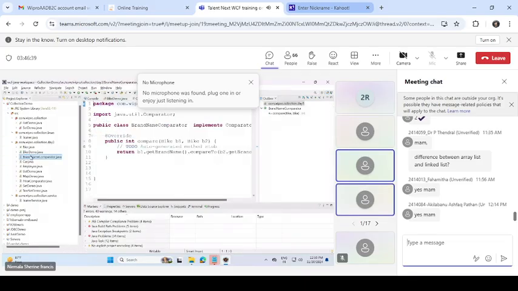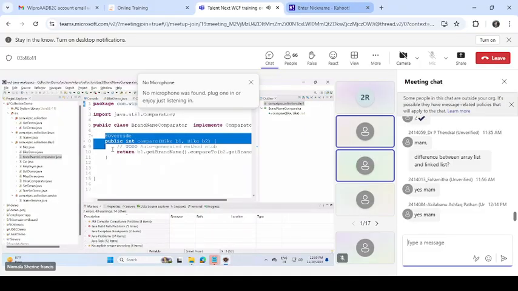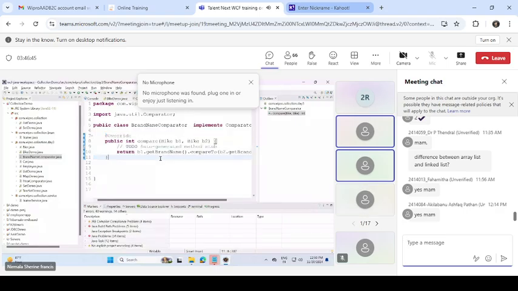That means you need to create it separately like this. You can override for the particular property. We can compare it here. If it is a string, you can compare like this. If it is an integer, you can compare like this. Or a double, we can give it here, like that.